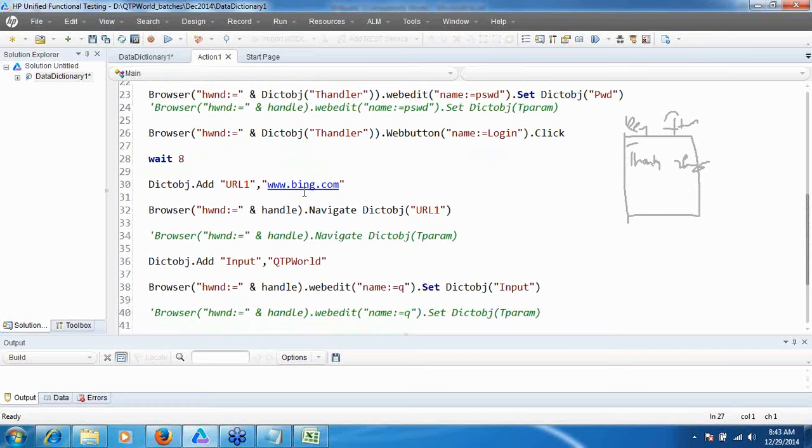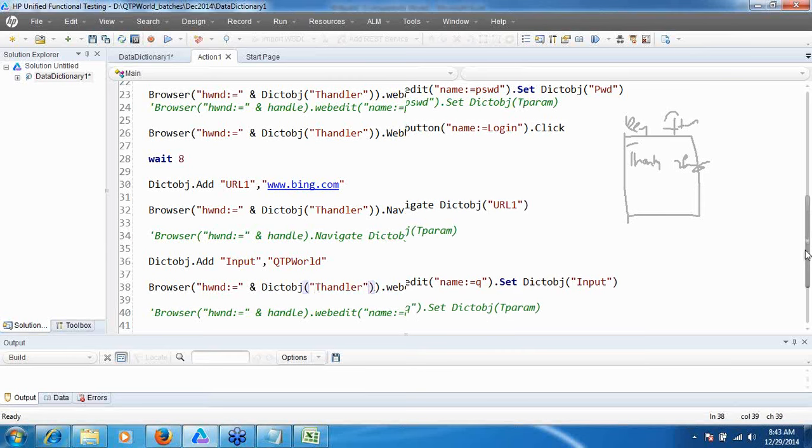So in this case, I can just copy paste, but I'm just making you people familiar. So that's why I'm typing it out. Ampersand is concatenate. Dict obj of T handler. So again in this place, dict obj of T handler, I'm getting the values, guys.